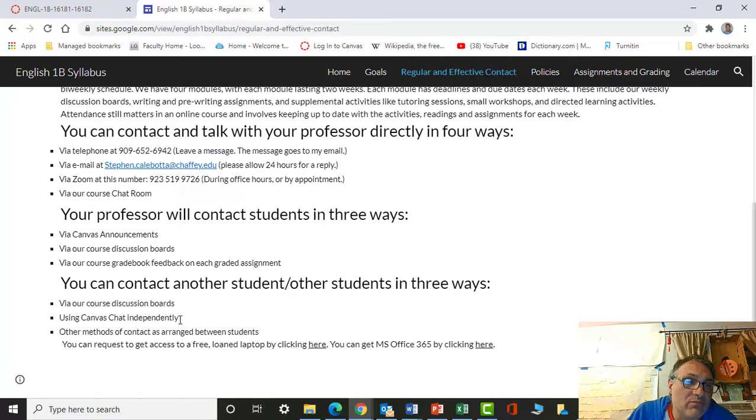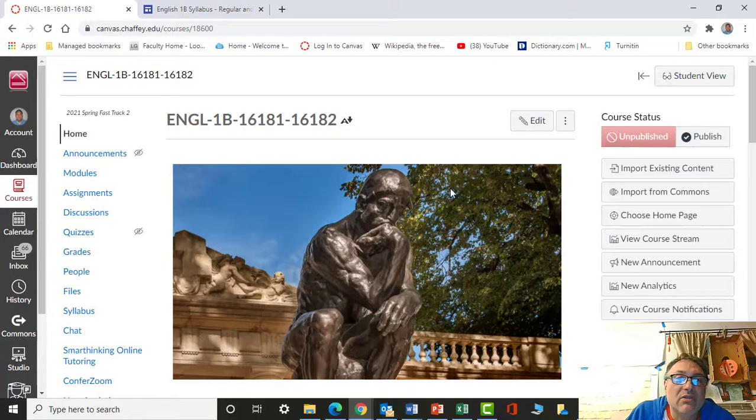There's the chat room. You don't have to wait for me to go into the chat room. If you know that somebody else is going to be in the chat room at a particular time, then the 2 of you can go into the chat room and talk to each other. And also other methods of contact as arranged between students. I mentioned discussion boards. Maybe I'll talk about this right now.